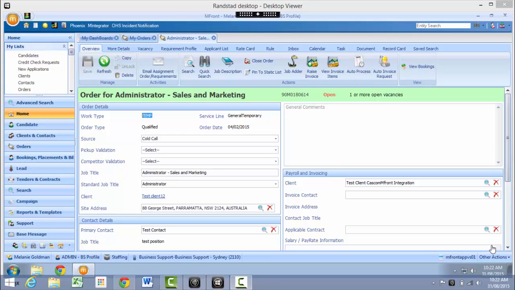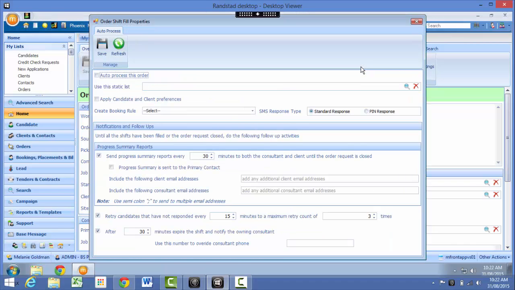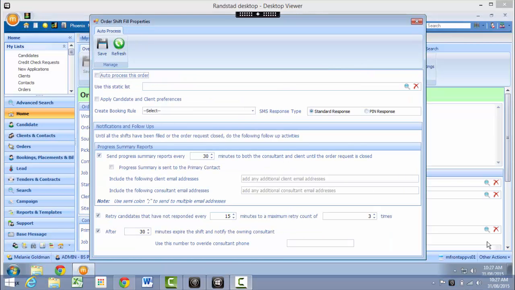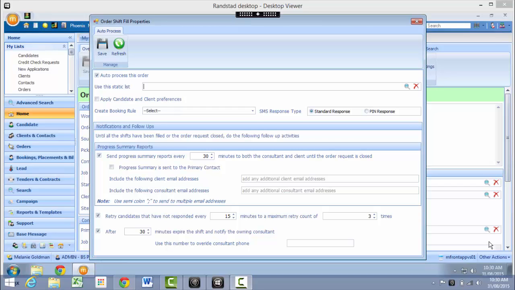In order to set up auto process, you do need to activate this per order on your temporary order. In the ribbon menu, you'll notice a section called auto process. Simply click on this and the following window will open. To kick off the auto process, you will need to put a tick into the tick box here for auto process this order.